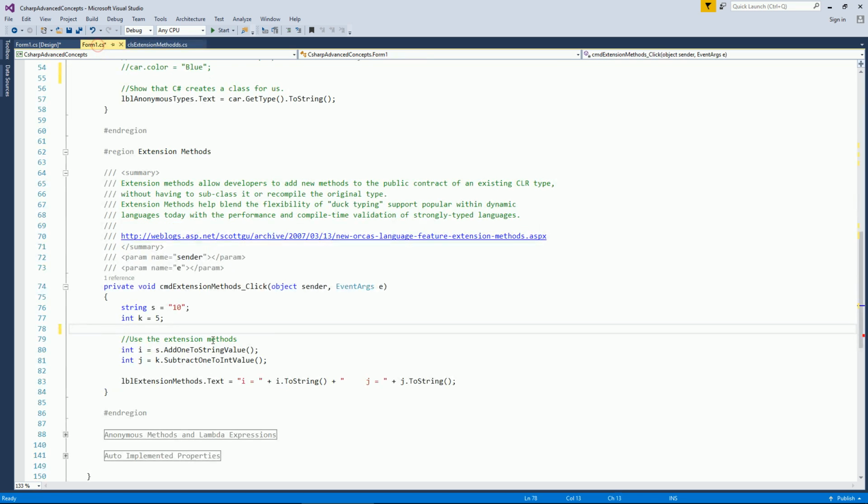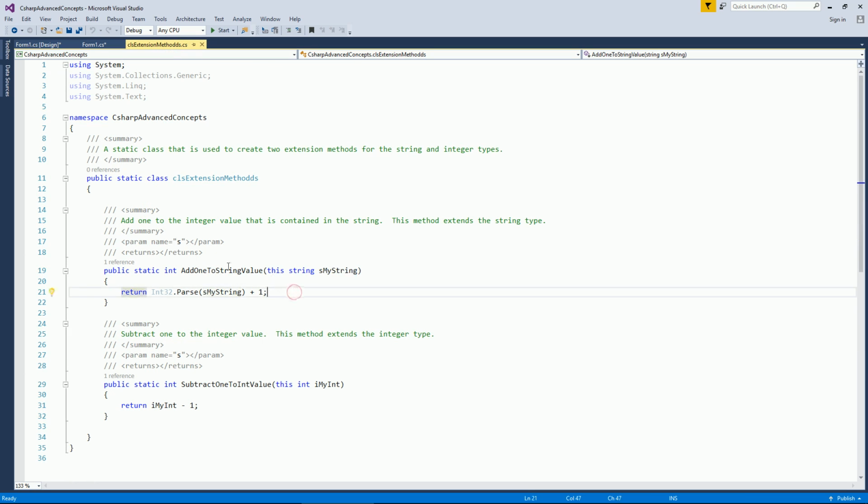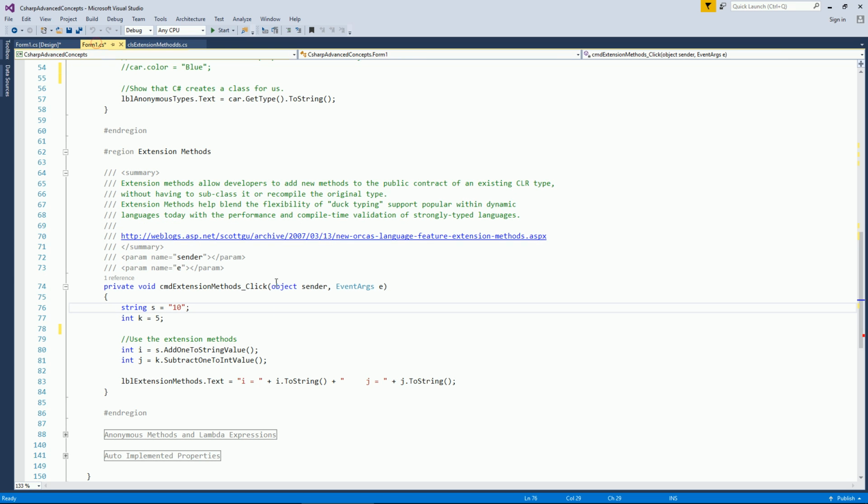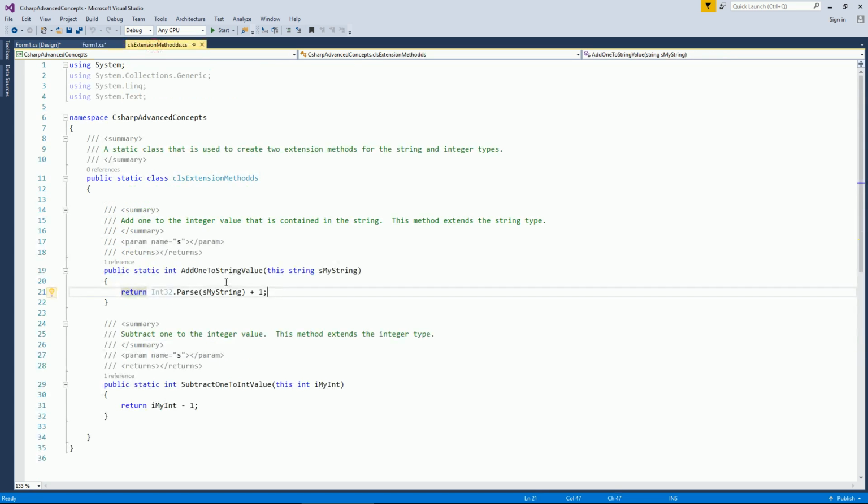So if we come back over here and I say s dot and I say add one to string, you'll notice that it adds one to the string value that you did here. So you call this method, and by using this string, it's actually going to add this method to the string class, just like how we saw right here. So add one to string value.